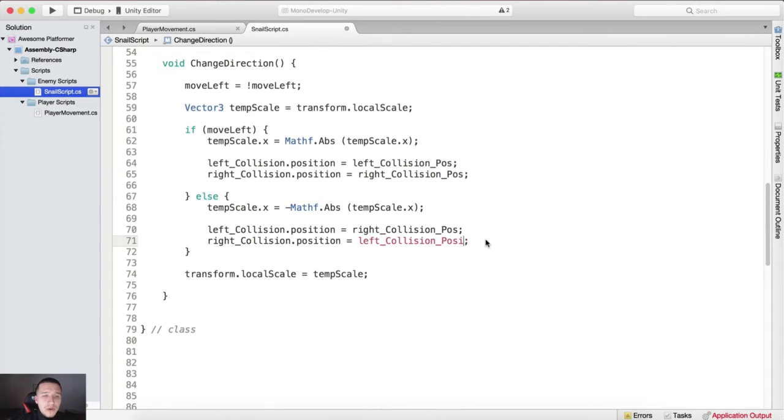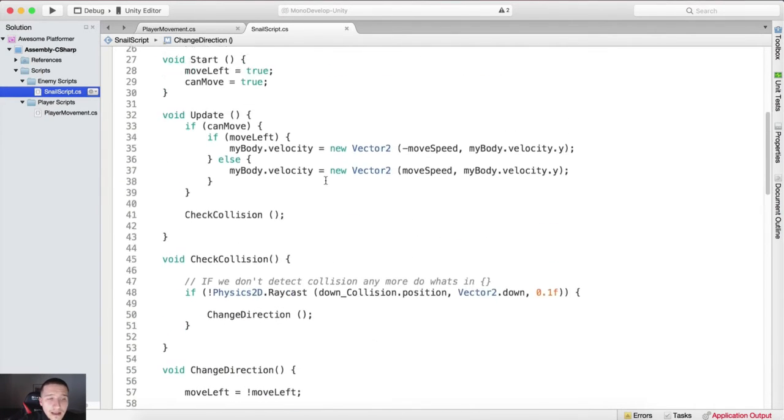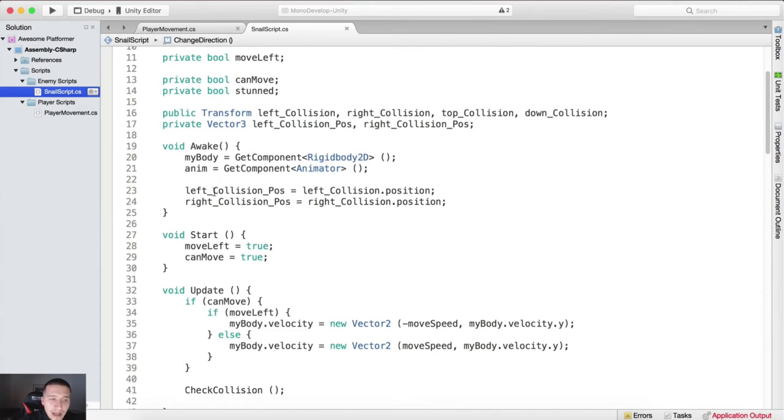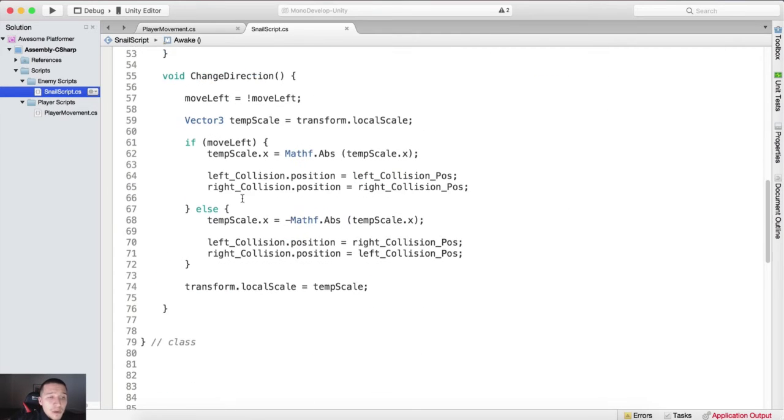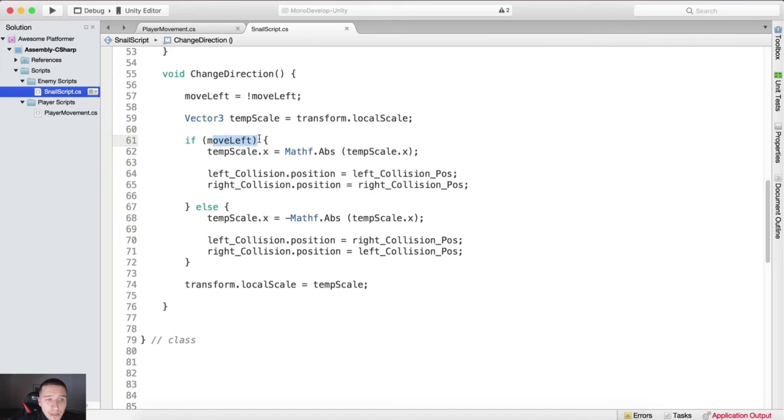Just so that you don't get confused by the names. What am I doing here? Left collision POS is equal to the left collision position, which is storing the current left collision position. And here we are also storing the current right collision position right here. When we change the scale, so here move left, we are moving to the left side, which means the left collision has the left position. Right collision has the right position, which is the current start.